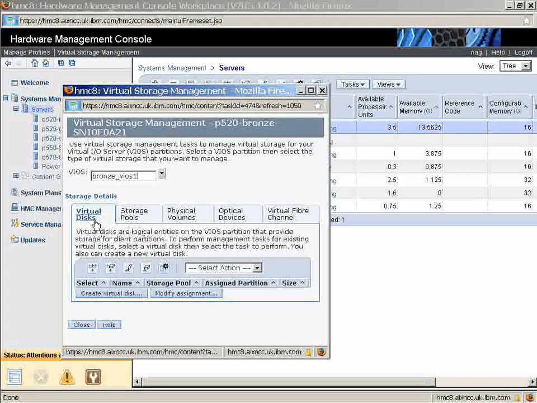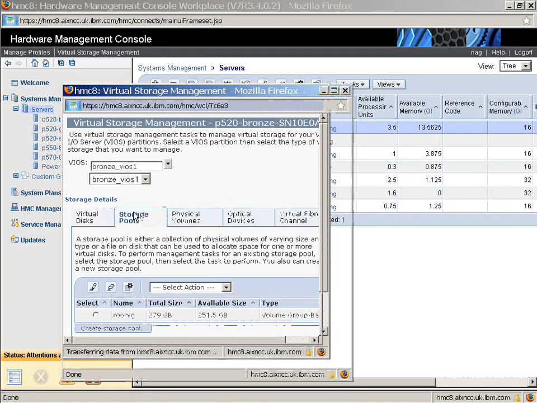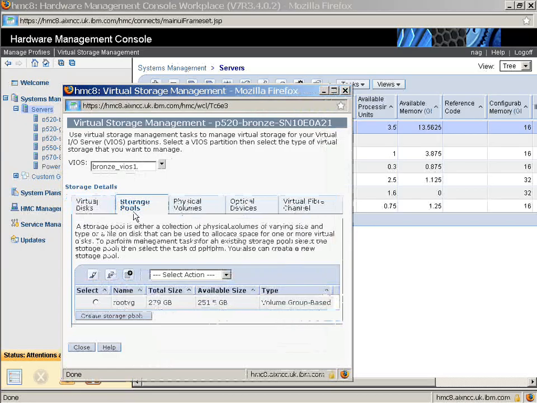We can see here virtual disks. That will get more interesting as we go on. I want to go into the storage pools. That allows me to use a couple of disks to create a volume group. It's called a storage pool, in which I can then place logical volumes which are supporting my virtual clients. So let's go down here to create a storage pool.